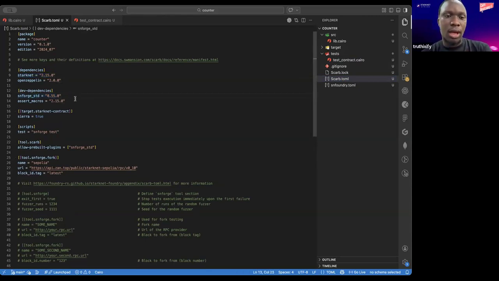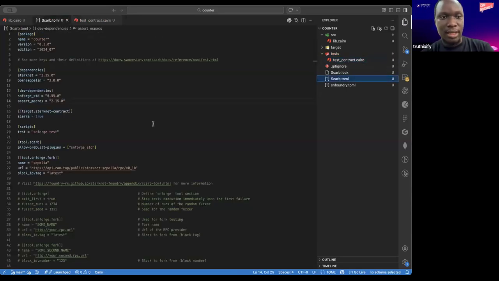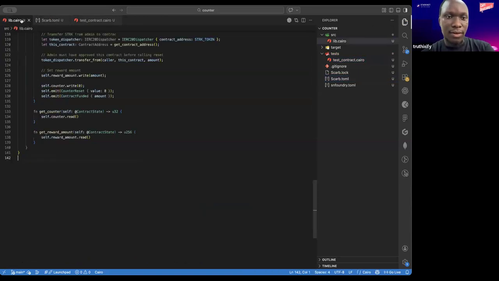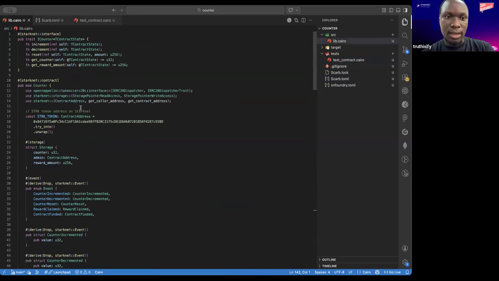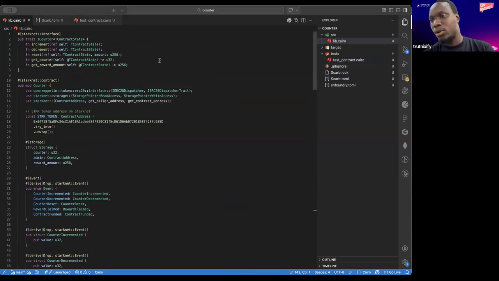You understand? And then we have this assert macro. Basically what the assert macro allows us to do is, instead of just doing something like assert, we can do things like assert equal. So that's also a dependency that we added. And we have OpenZeppelin. OpenZeppelin is for this: we can access the token interface and call functions on anything that has to do with token.